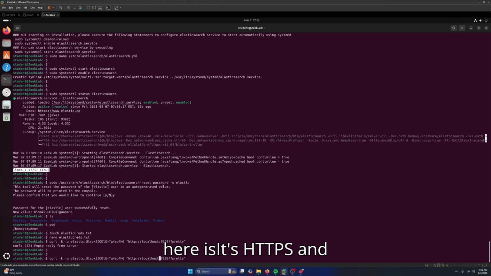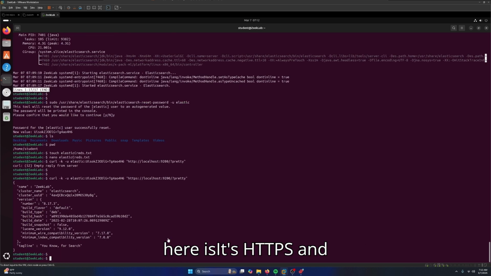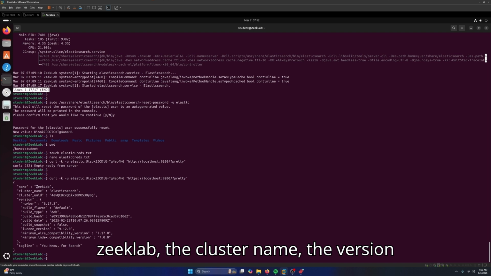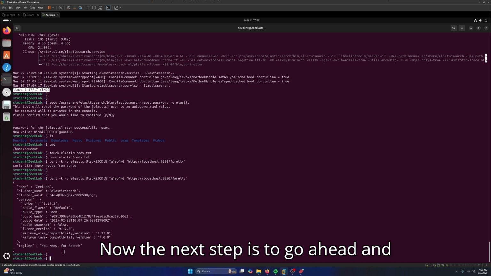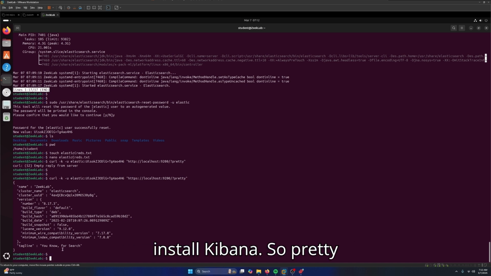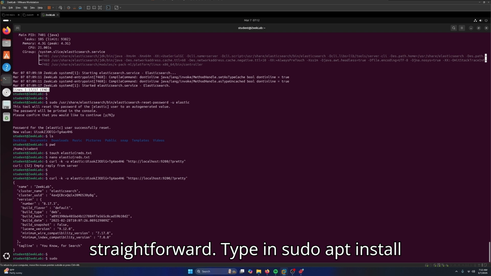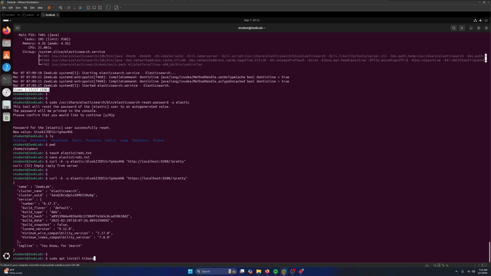So what we want to do here is HTTPS, and now you can see we have our name as Zeek Lab, the cluster name, the version, and yep, it is up and running. Now the next step is to install Kibana. Pretty straightforward. Type in sudo apt install kibana.